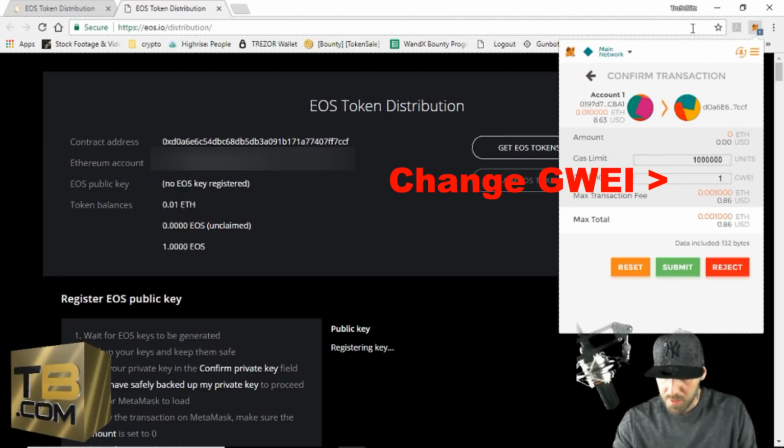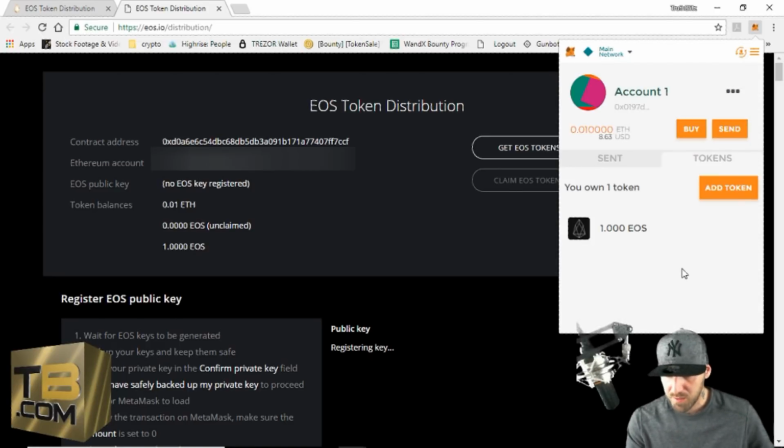Alright, let me just see here. Hold on. We're going to submit. So MetaMask basically does all the work. Okay, it says public key registering key, so we'll wait and see. I didn't get an Etherscan transaction. Something's happening though. Like I said, this is my first time doing this, so I'm doing it live for you guys. We're going to see how it works out, and if all goes well, you guys can follow these directions exactly how I'm doing it and do it yourselves.